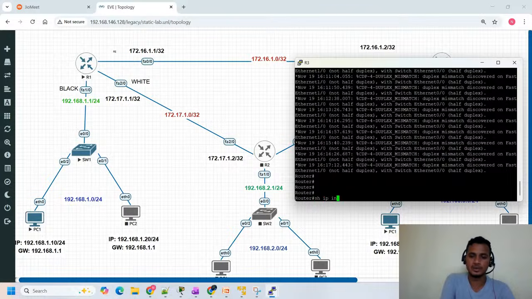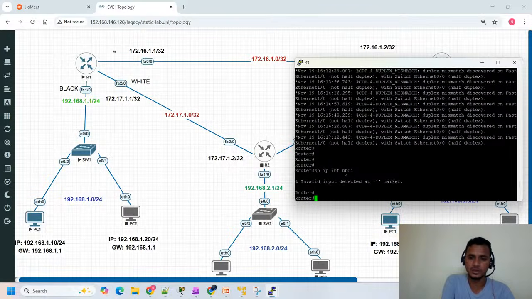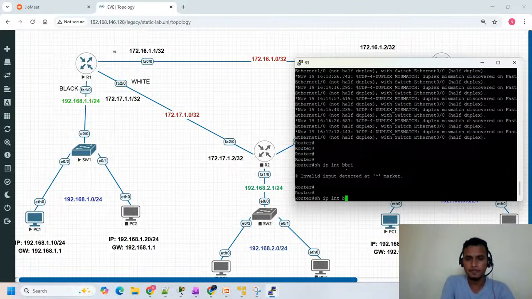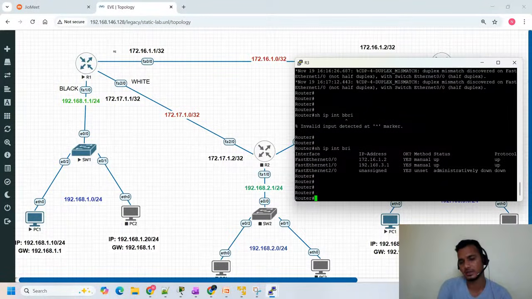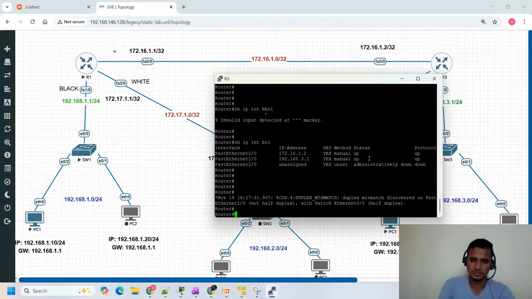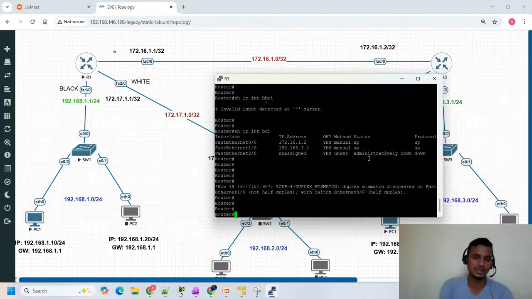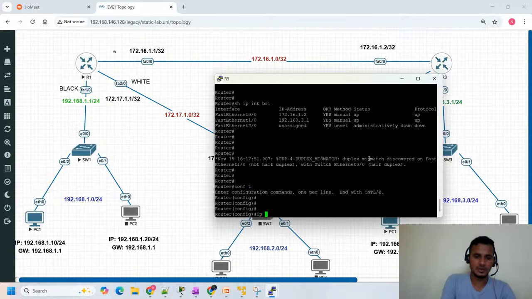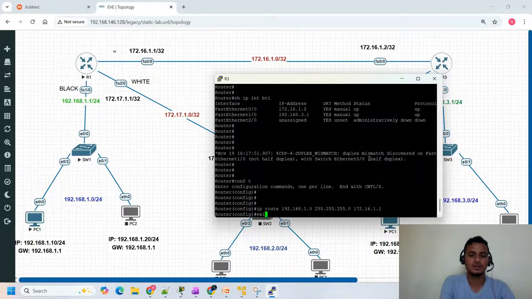Okay, show IP int brief. If you see here, this is our router 3, right? I'll quickly configure, guys, because it becomes a very lengthy session. So what I need to do here: configure terminal, IP route, to reach 192.168.1.0, and the subnet is 255.255.255.0. The next hop IP address is 172.16.1.1. I'll just hit enter, and exit.